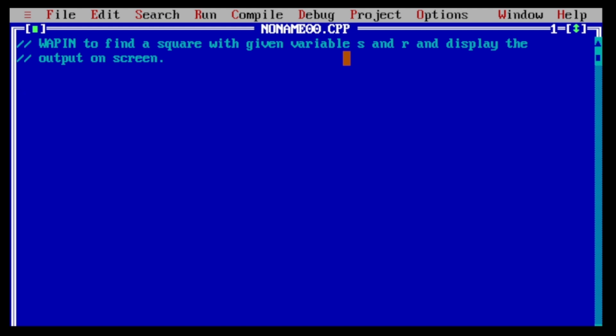First of all, we write our basic code. Basic code is #include <stdio.h>, and the second one is #include <conio.h>. This is our second header file. After that, we use the main function, with the open curly bracket and the close curly bracket. In these brackets, we write our code.